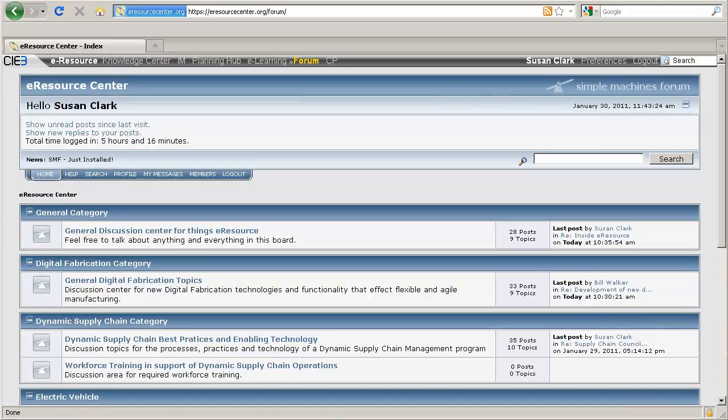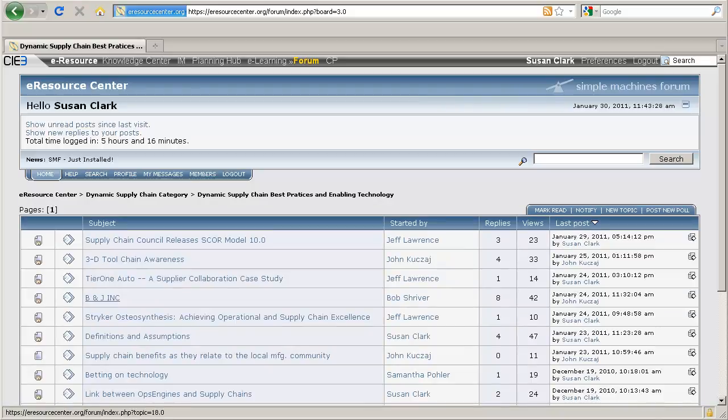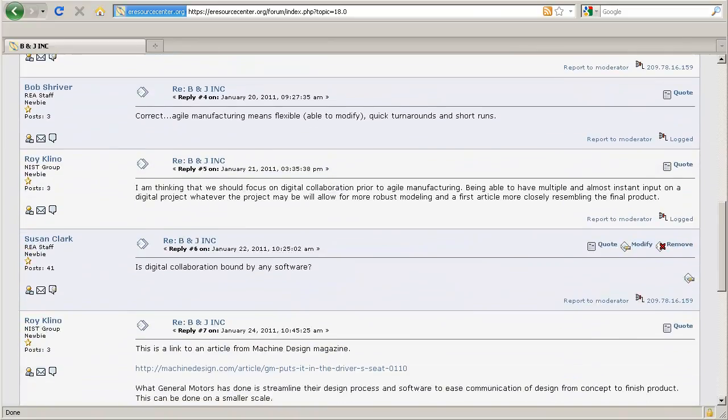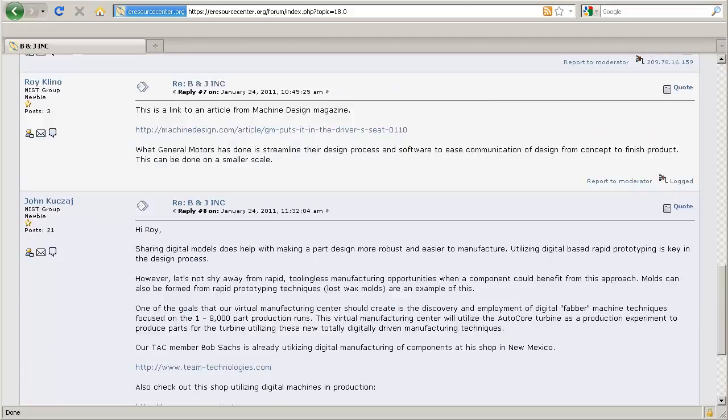And on the forum, we're going to choose the Dynamic Supply Chain Best Practices. That's where we're currently keeping our companies. I think we're going to pull them back onto their own category once we get approval and get moving on this. In this case, Bob Shriver has reached out to B&J Incorporated and basically interviewed them, did a slight intake with them. He then launched this forum thread, and we began to talk about it, and most recently both Roy and John have joined us.